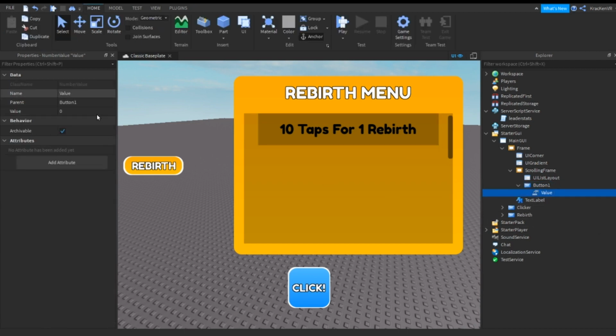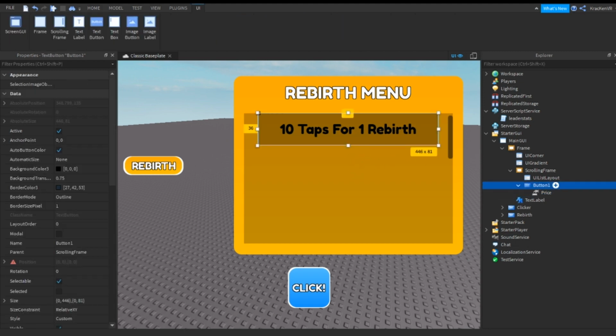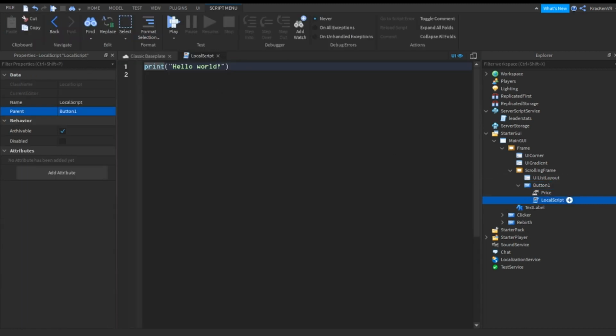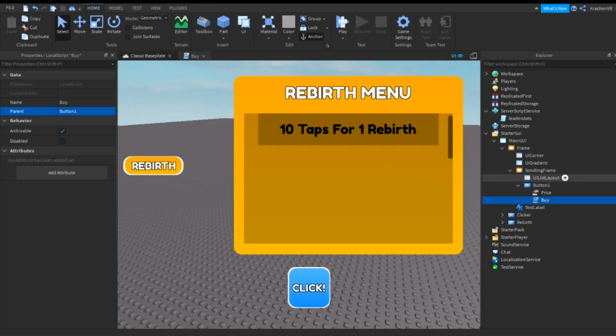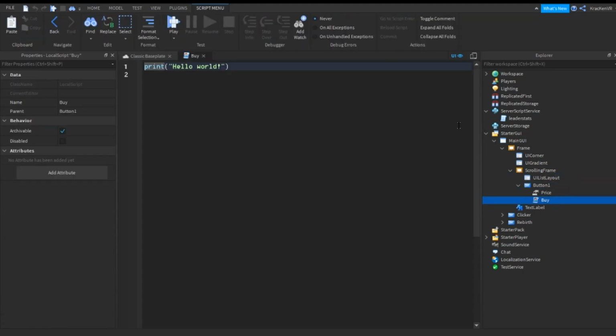Go to properties of the value, change its name to price with a capital P, change the value of it to 10, which is our price of our rebuff right here. Add in a local script in the button. And now we can rename this local script to buy. And we can start scripting.